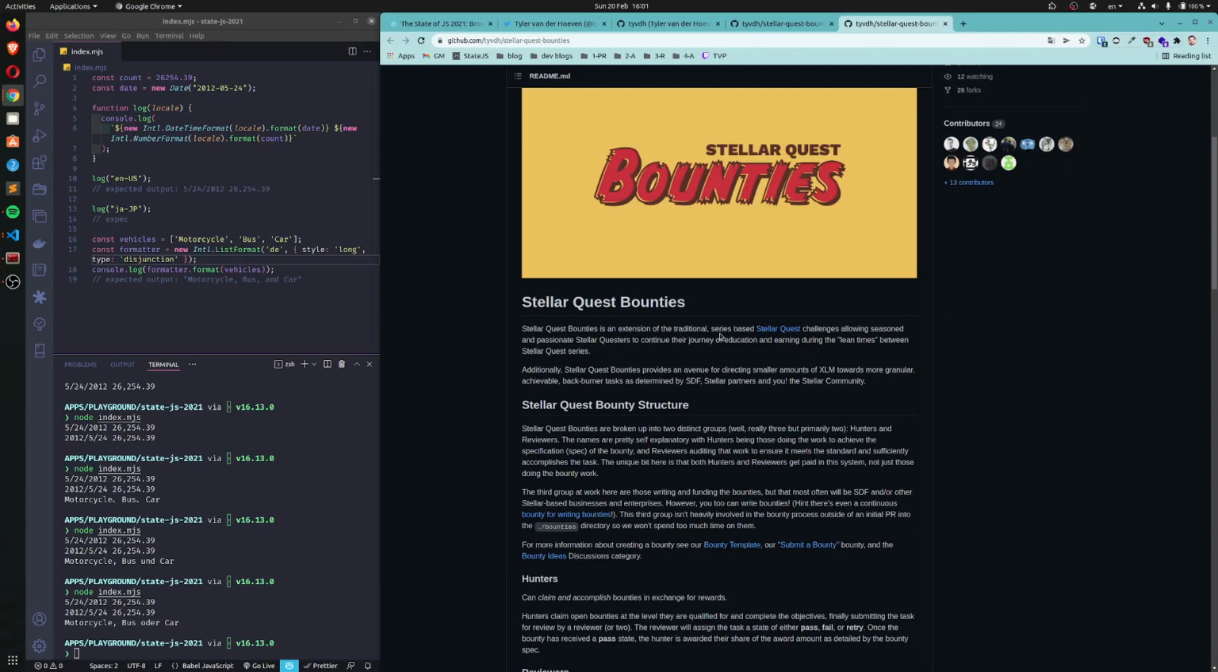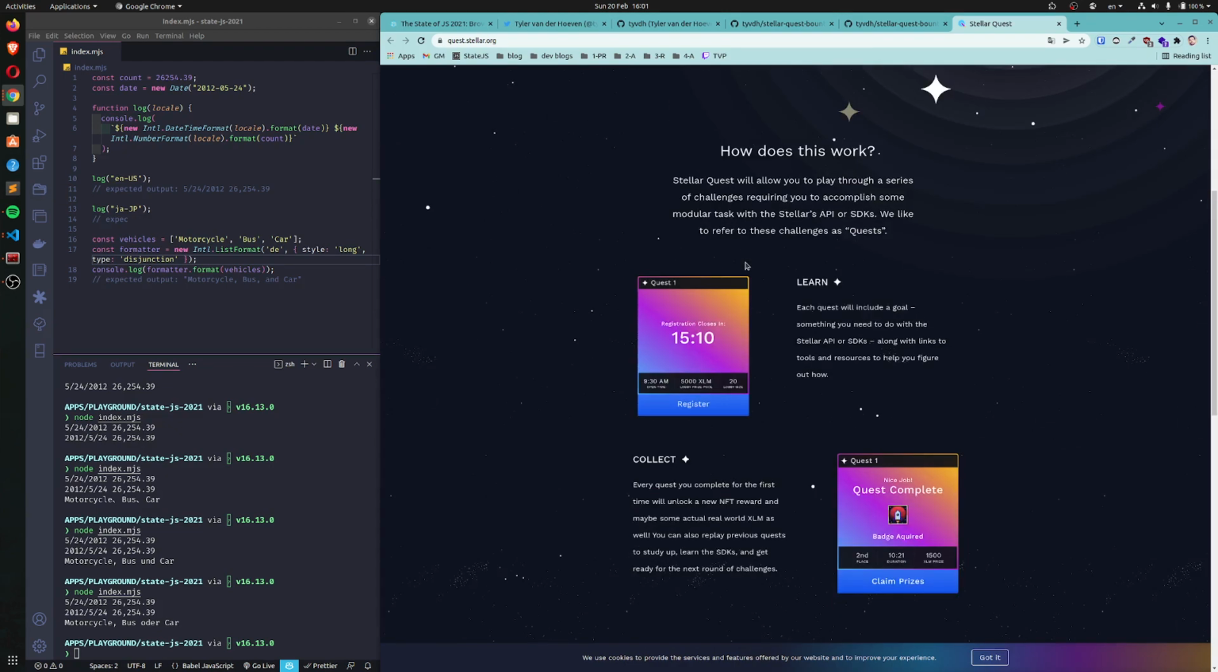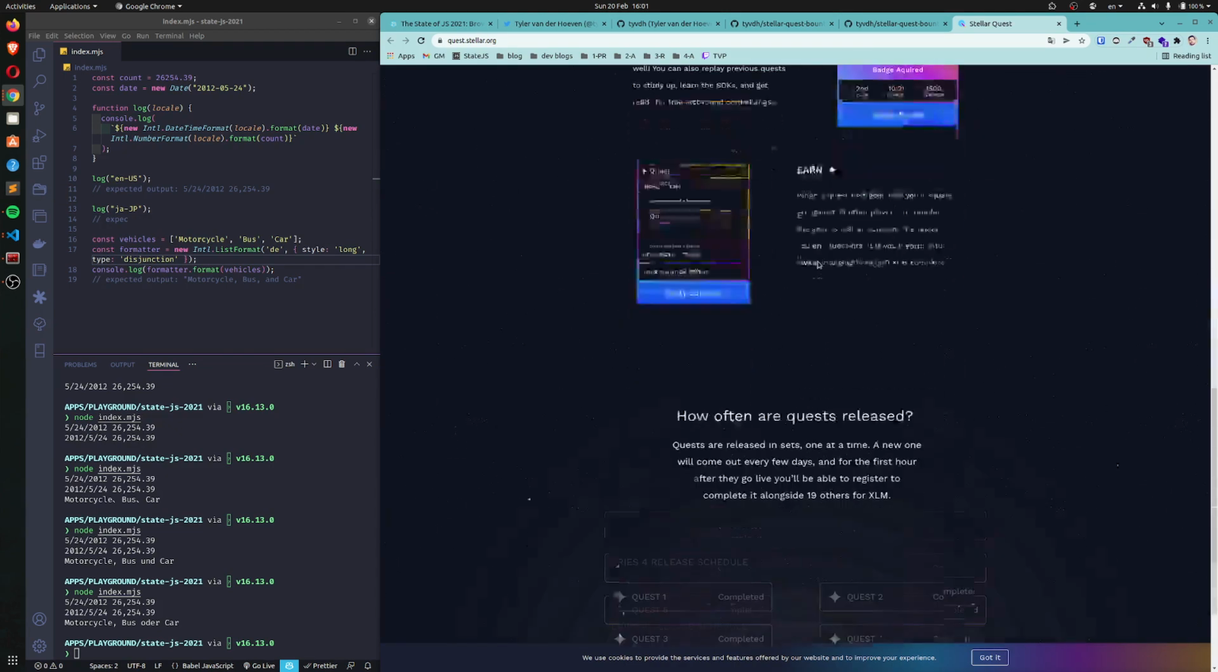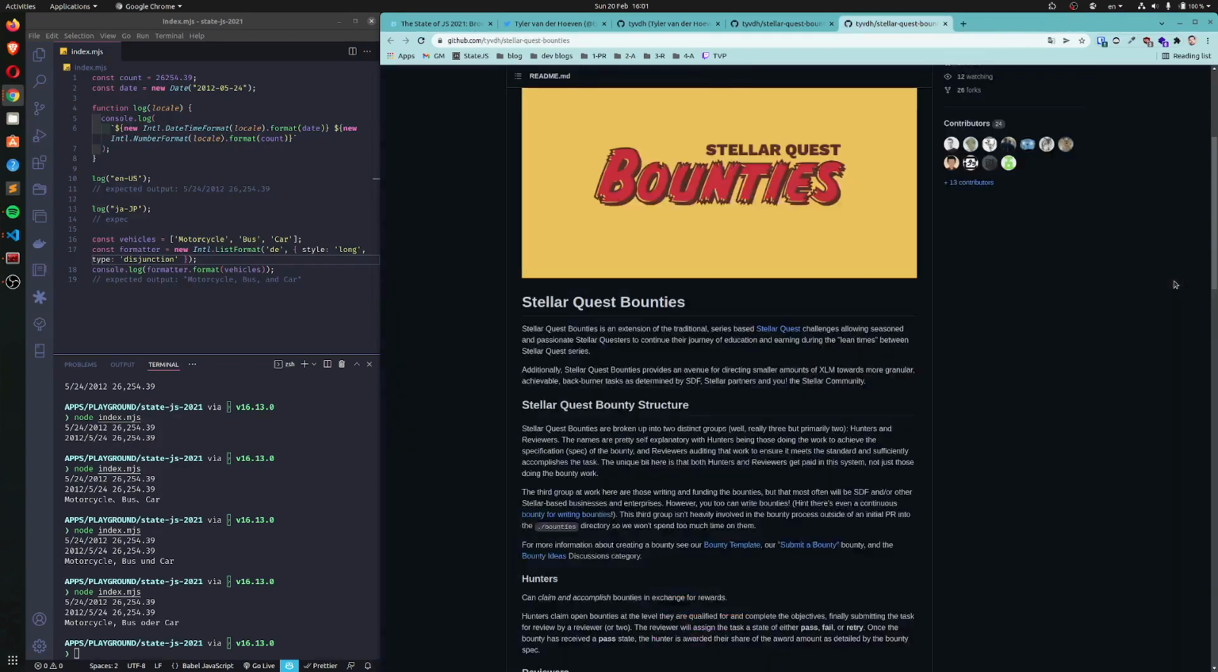Extension of the traditional series-based Stellar Quest challenges, allowing seasoned and passionate Stellar Questers to continue their journey of education and earning during the lean times between Stellar Quest series. Learn Stellar, collect NFTs, earn XLM. This is Lumen, right? This is a crypto called Lumen. Okay, it's some crypto project. I don't know what it is, I don't care.